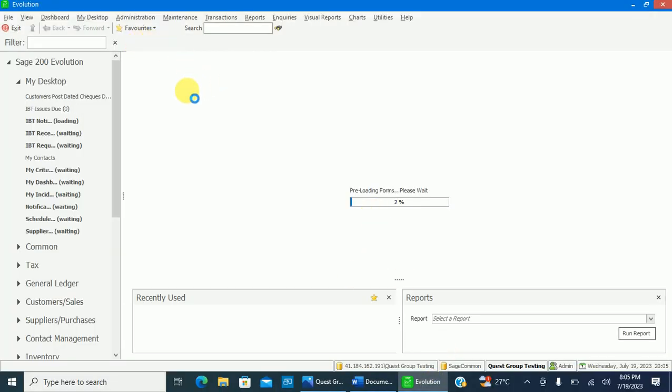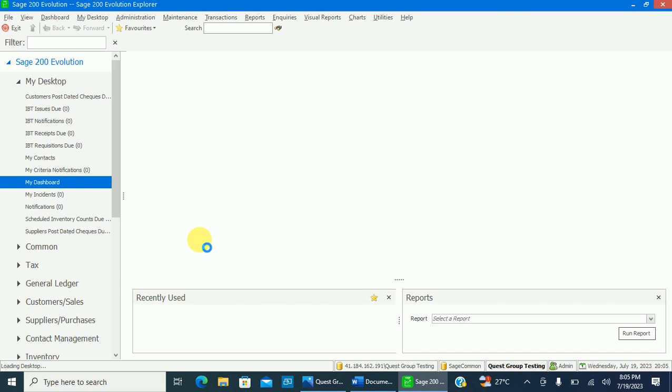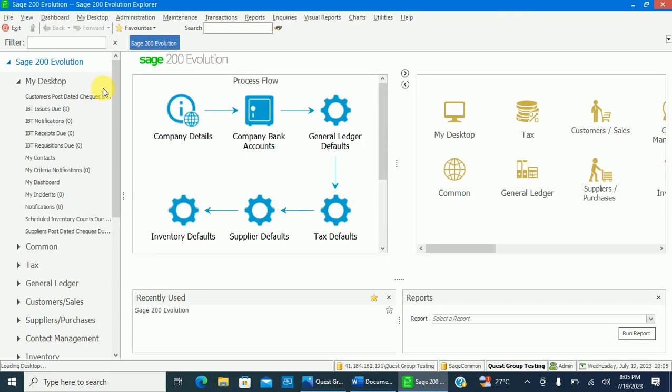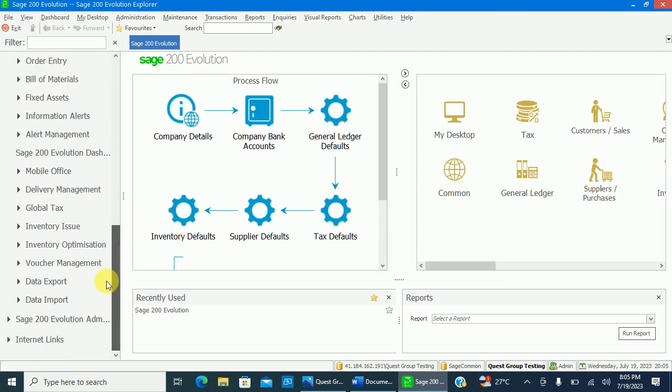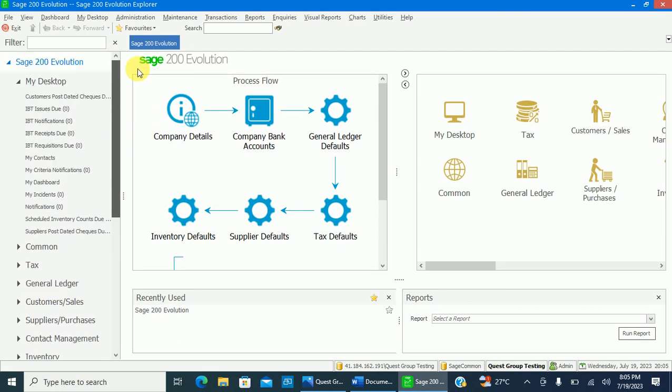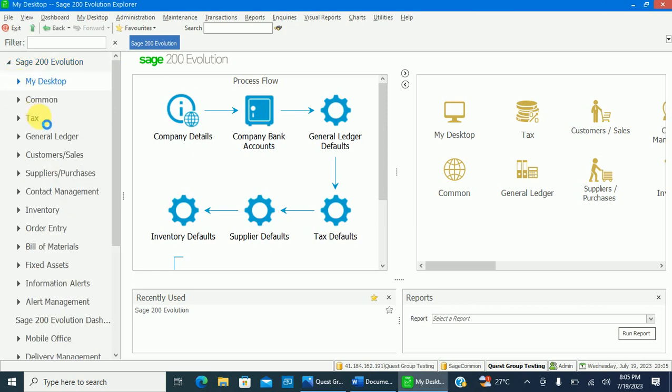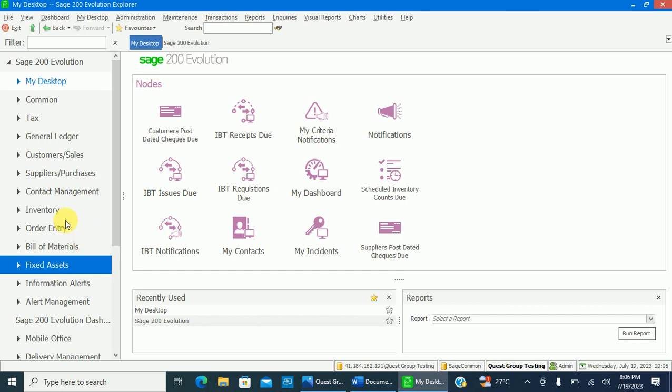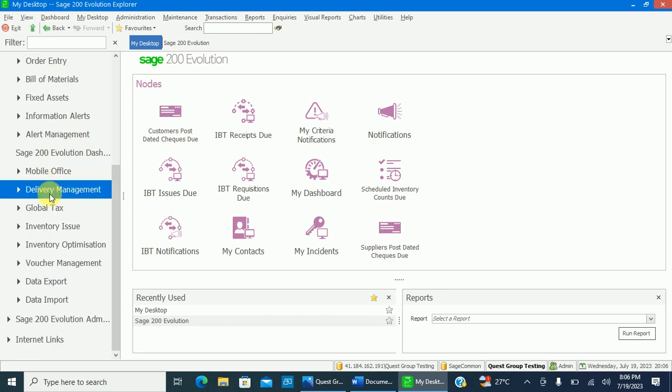Okay, so if you look at these, you will see that I have a full module here. Why? Because I'm logging in with an administrator. I have administrative rights on this particular document, on this particular database. Look at this. You can see I have a full module around here.